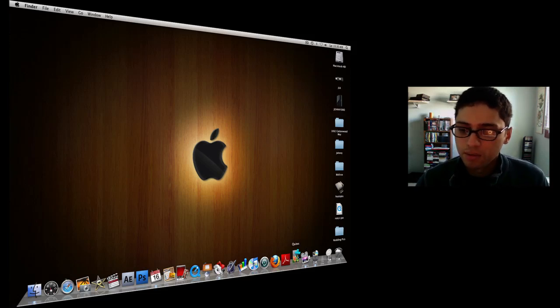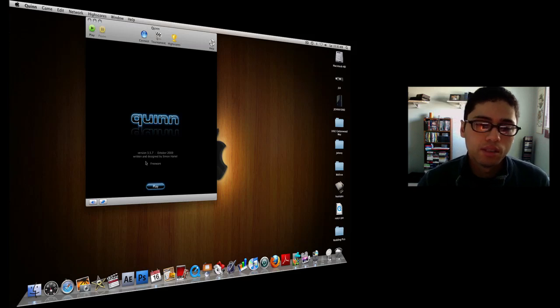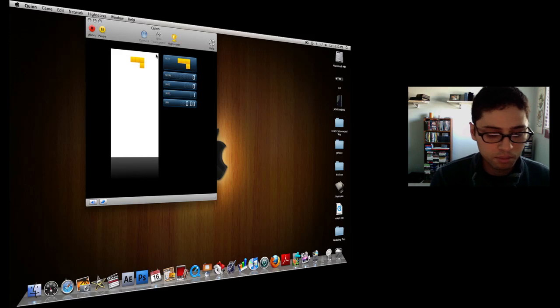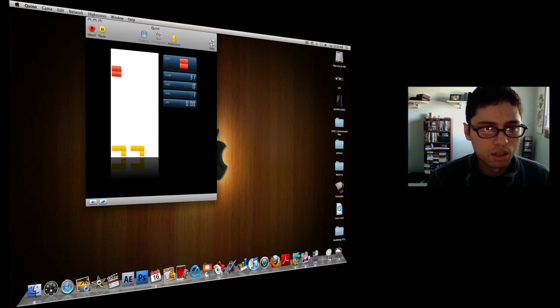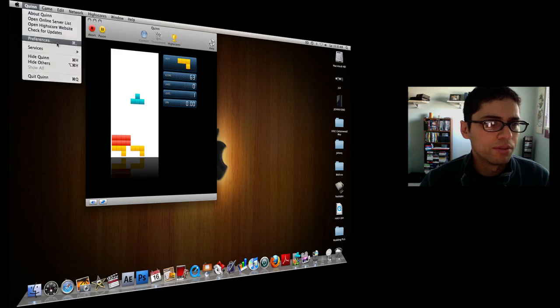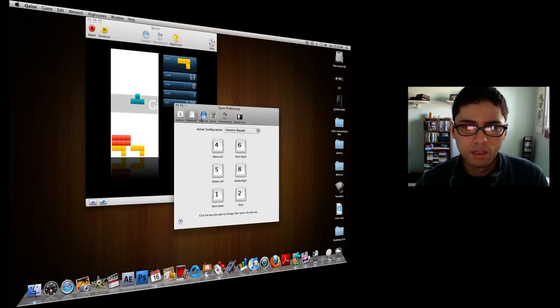Second application I want to share with you guys is called Quinn, which is a Tetris-like game, free download. And basically, you use the numbers to navigate the pieces. You can go to preferences and set that up any way you'd like.